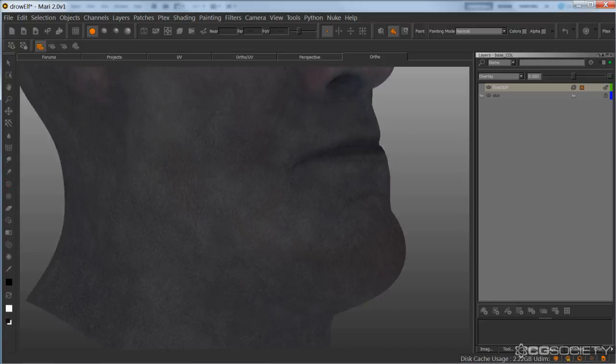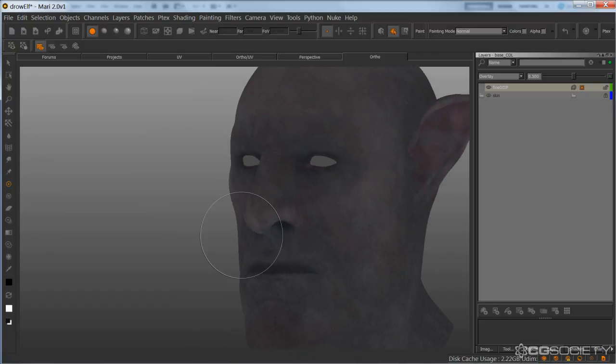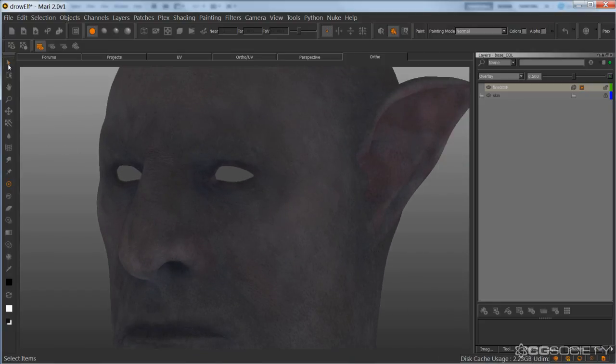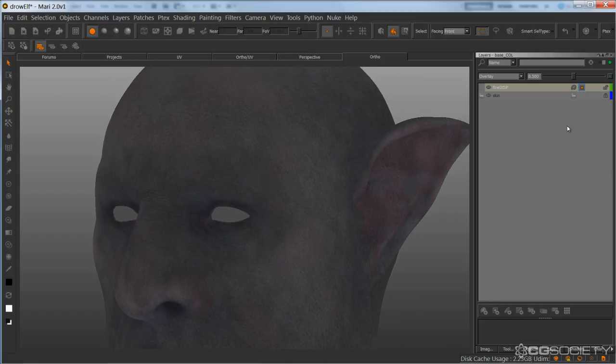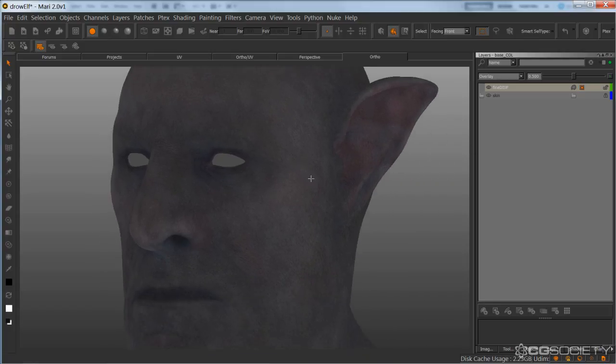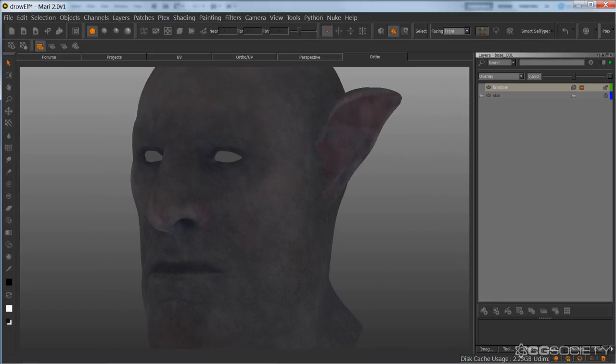Like so. There, I'm happy with that. And in order to hide this mask, if you just hold down Shift and click it, just like in Photoshop, you can hide the mask and see the changes you've made. So again, extremely subtle effect, but it starts giving a much more believable look in the end.